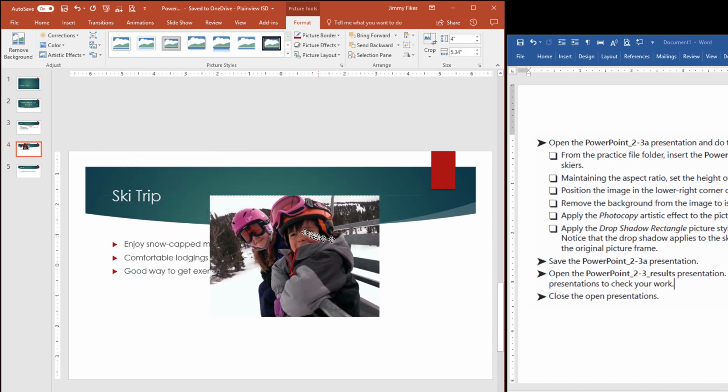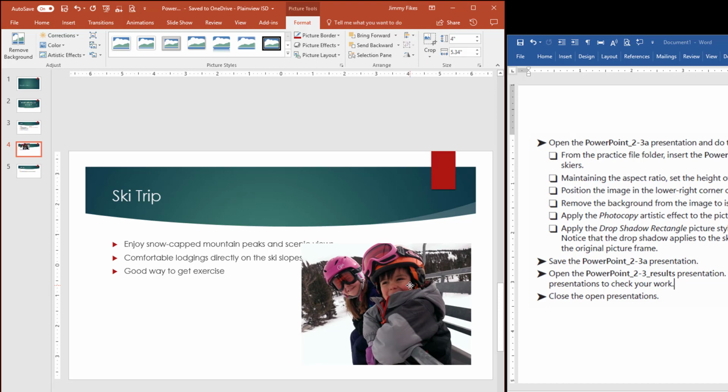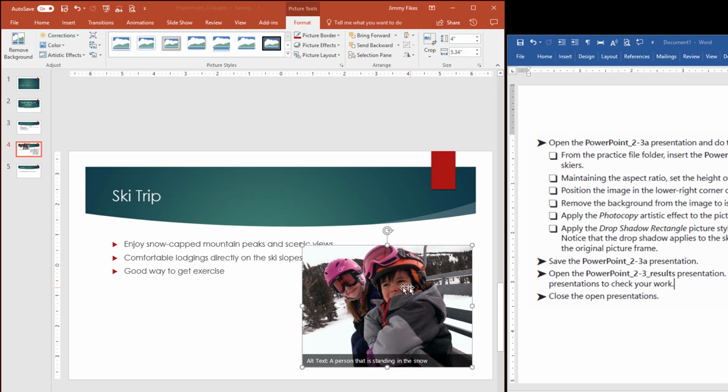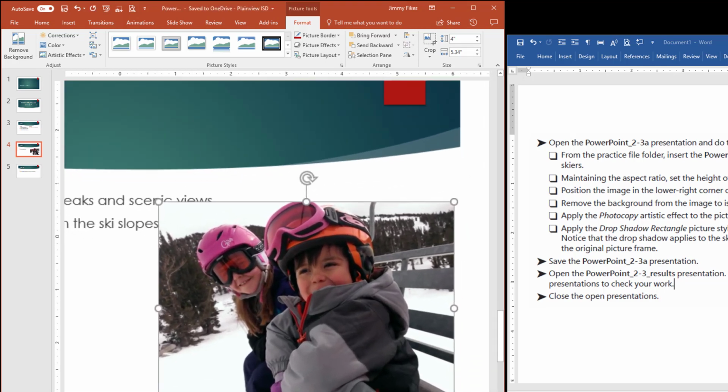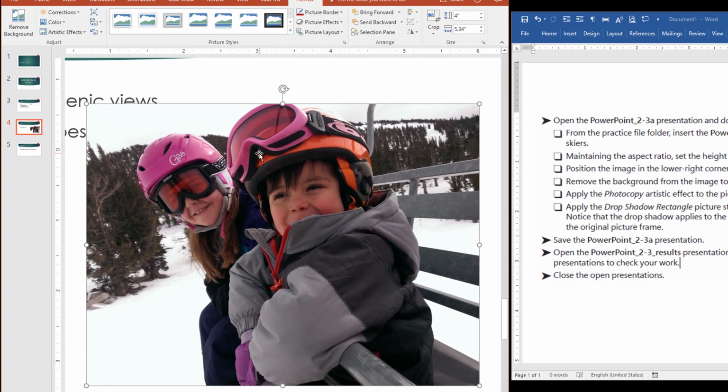The instruction is for us to drag this picture down here to the lower right corner of the screen. And then it tells us that we need to remove the background from this image. So what I'm going to do so I can work on this image is I'm going to come down and zoom in on this image and get it up to something larger for us to see.